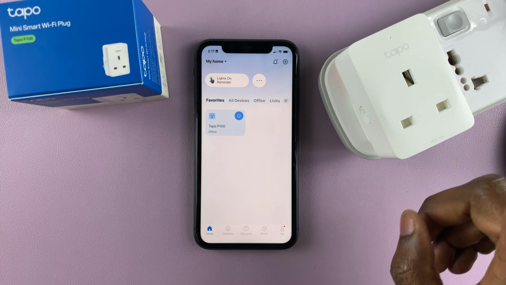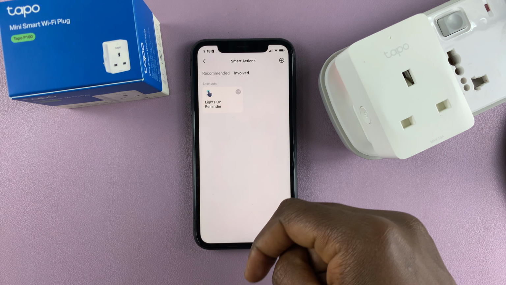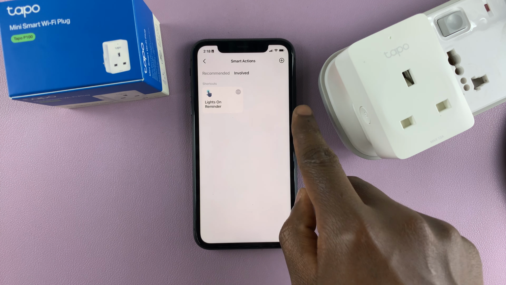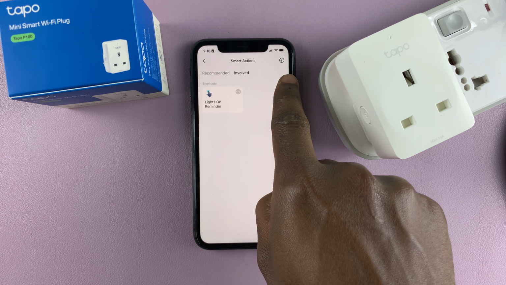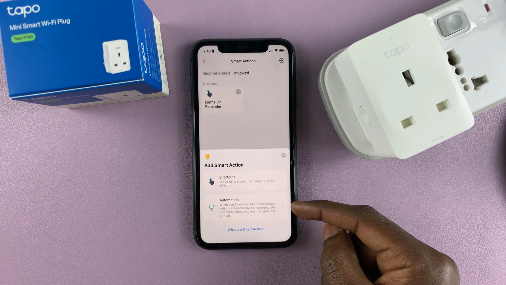As you can see, I currently already have a shortcut, but we want to create an automation. So a shortcut and an automation are different. If you want to see how to create a shortcut, then I'll link the video down below. So make sure you check that out. So to create an automation, simply tap on the plus icon and then select Automation. As you can see, when conditions are met, it will execute actions automatically. So this is what you want to select, Automation.